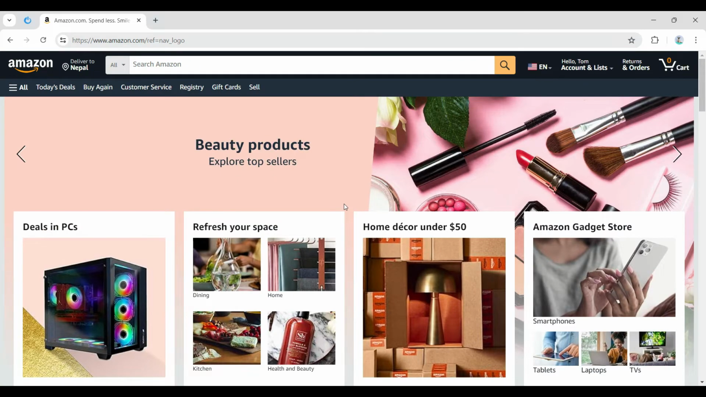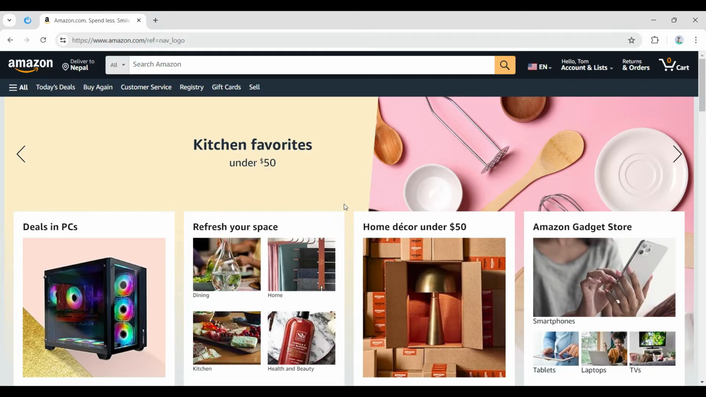In this tutorial, we're gonna look at how to add your height and weight in your Amazon profile. Now let's begin. As you can see, I've already gone to amazon.com and logged into my account. In case you have not, do log in.